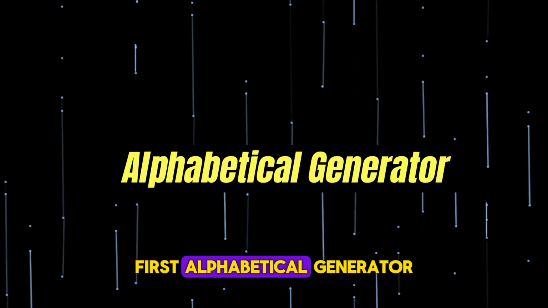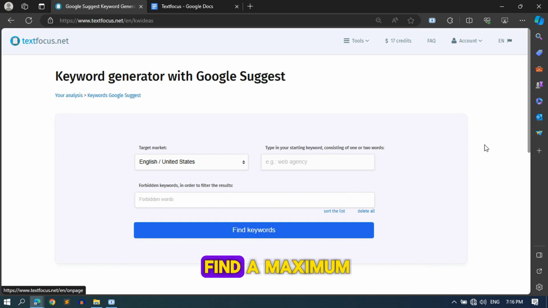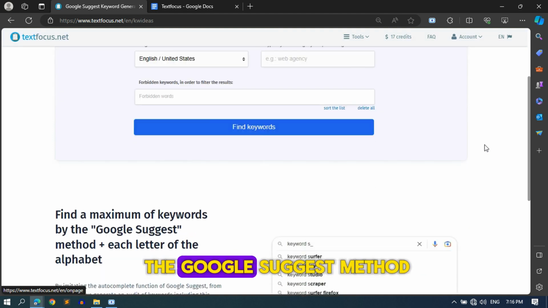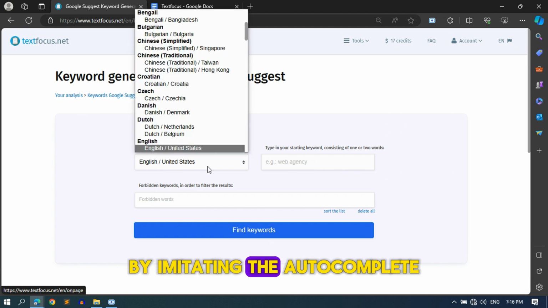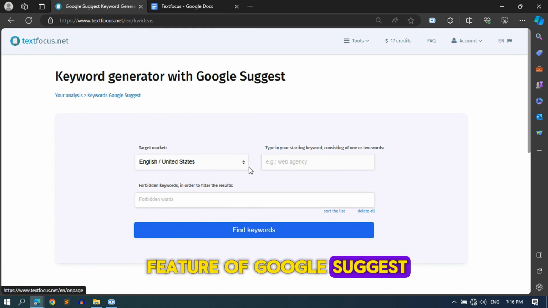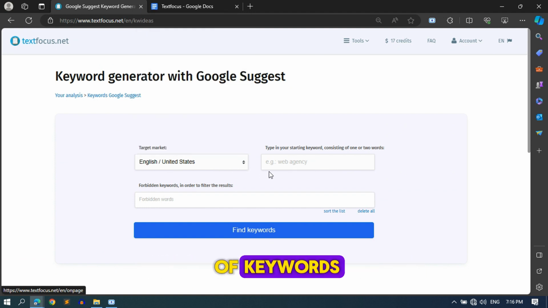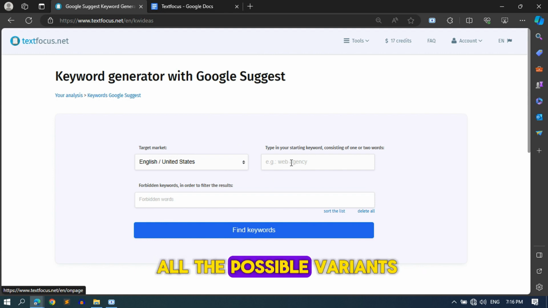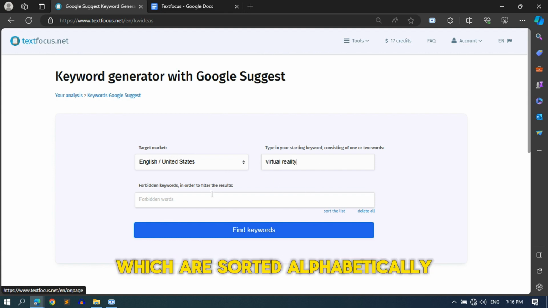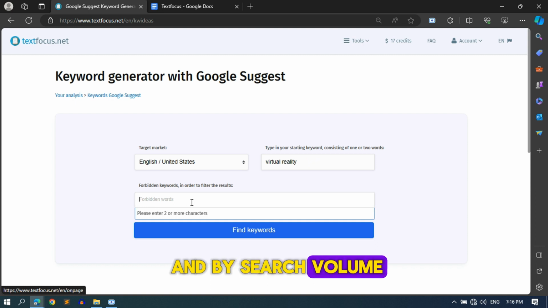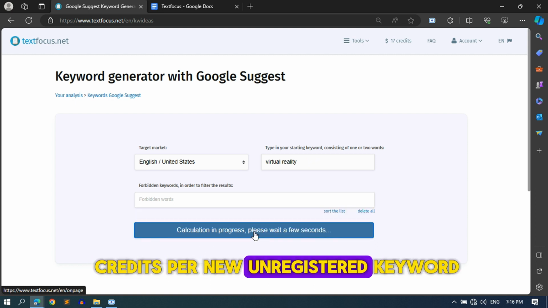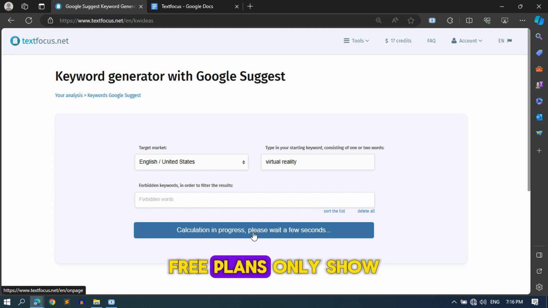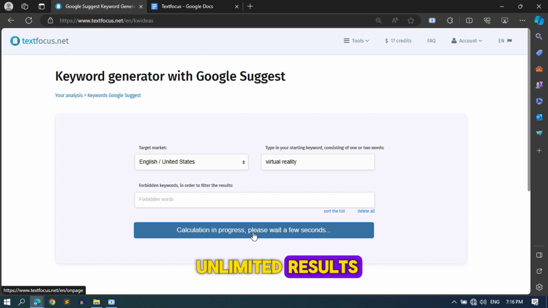Alphabetical Generator. Alphabetic Generator helps to find a maximum number of keywords by the Ubersuggest method plus each letter of the alphabet. By imitating the autocomplete feature of Ubersuggest, it generates an audit of keywords including this word and all the possible variants, which are sorted alphabetically and by search volume, based on the keyword. It will cost 10 credits per new, unregistered keyword. Free plans only show limited results, while paid plans show unlimited results.